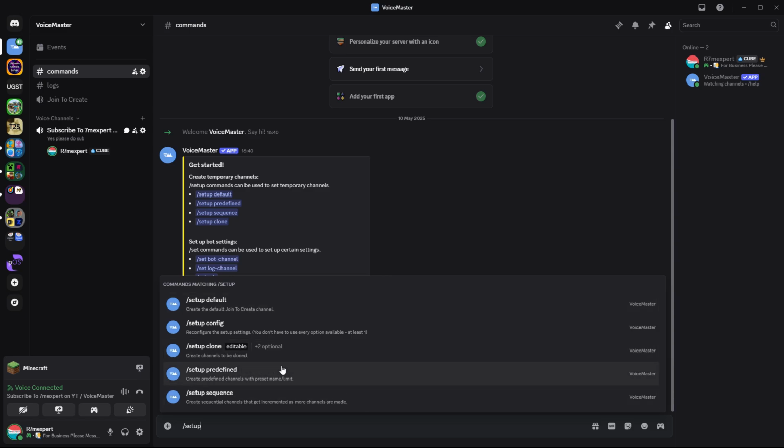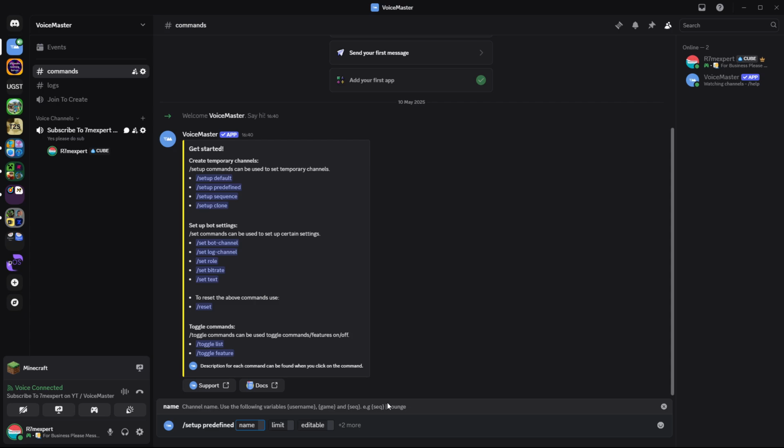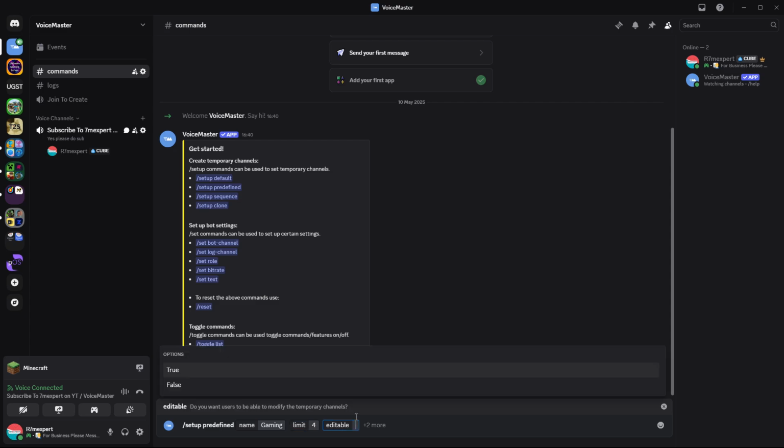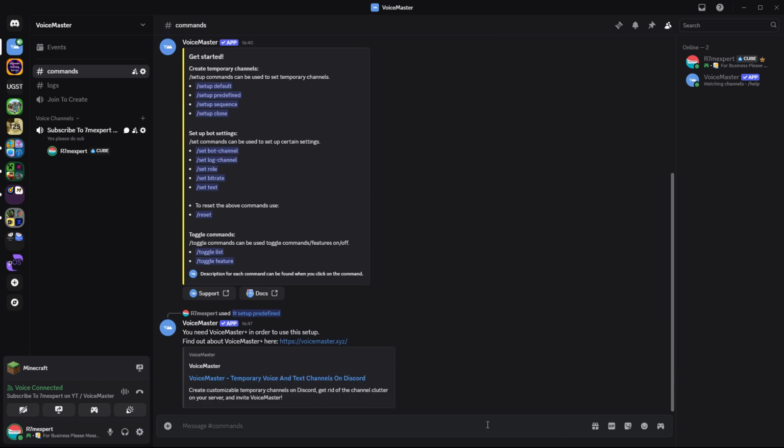There's also some different setups you can do though. Set up predefined. So you could do a predefined thing of gaming with the limit of 4. Editable, you could go for false just for this demonstration. Category, we'll just leave it as voice channels. And if you want to, you can change the permissions. But I'm going to just leave it as normal.